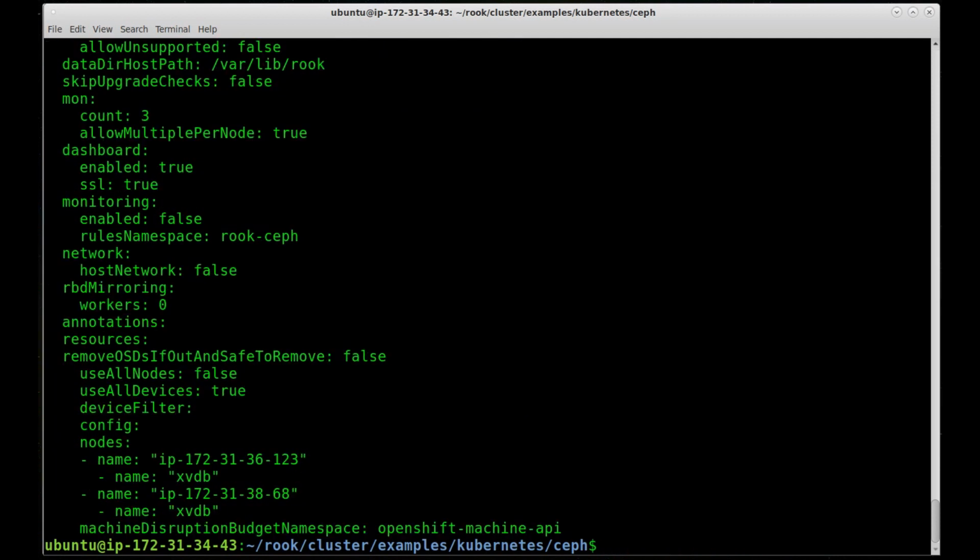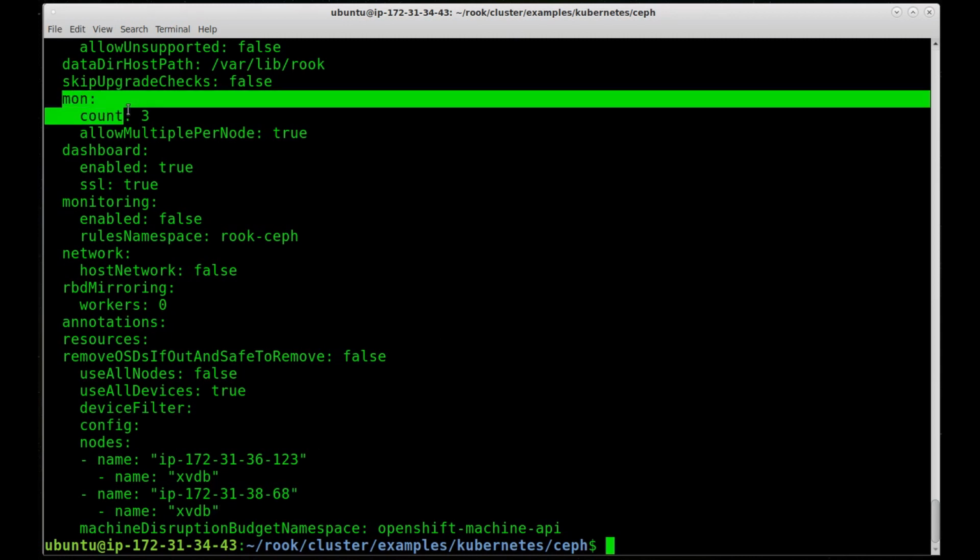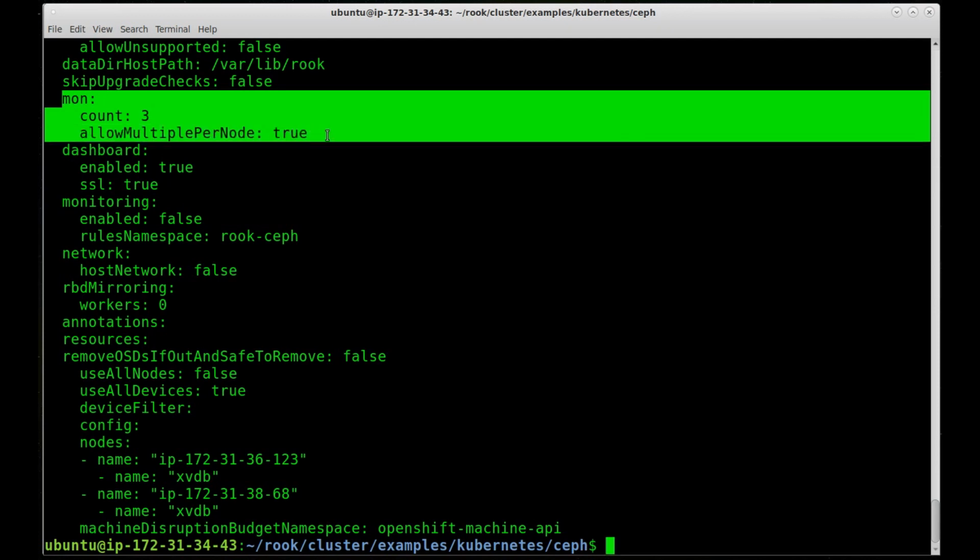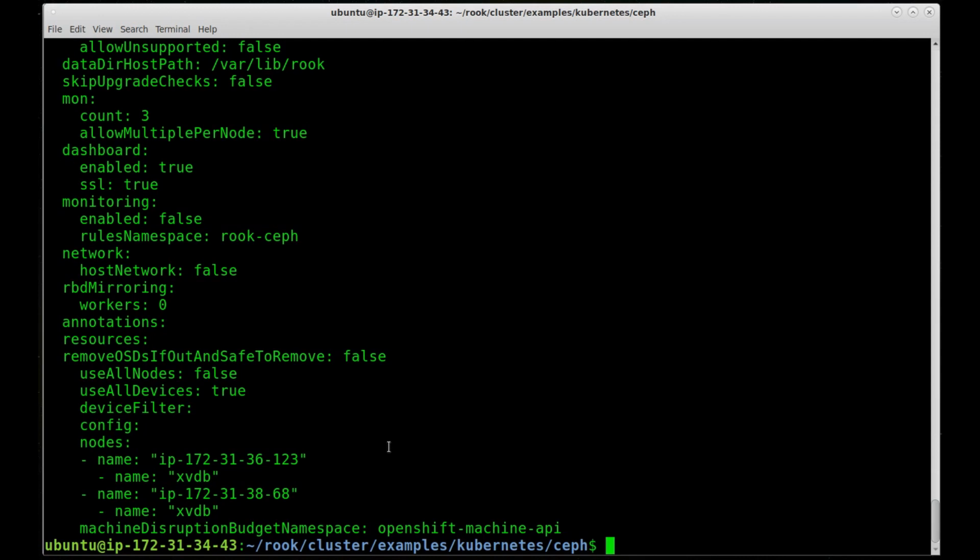And we can see the different possible values and permutations. Again, 3 monitors, but they can be on the same node. Then I've declared 2 nodes to be responsible for the OSDs. And let's see if my YAML is correct.